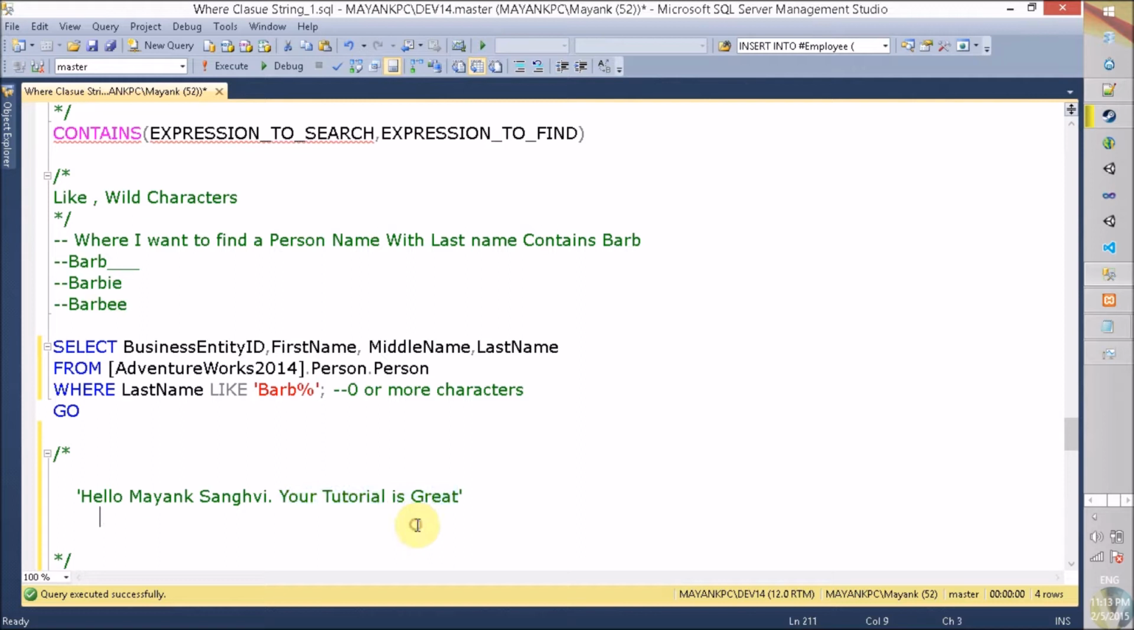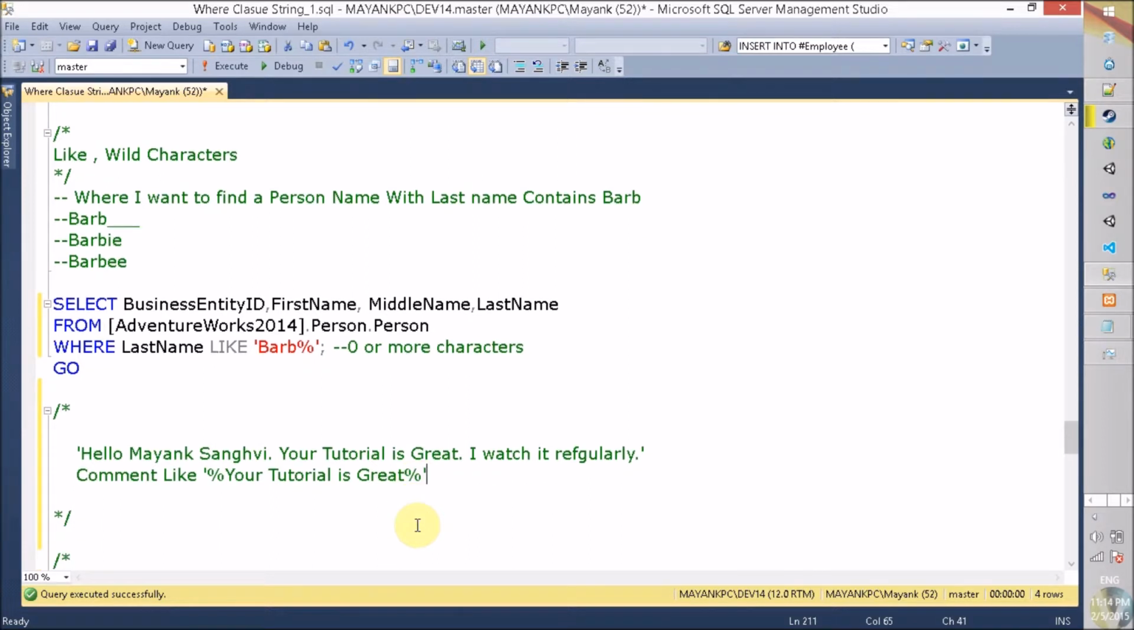If I want to find this, then I am going to write my query like this. My column name is comment LIKE '%your tutorial is great%', and I want everything before and after this, like 'I watch it regularly'. Okay, now what is the meaning of this line? This line is telling SQL Server to find all the comments including this syntax. And percent is telling SQL Server I don't have any problem before and after this expression.